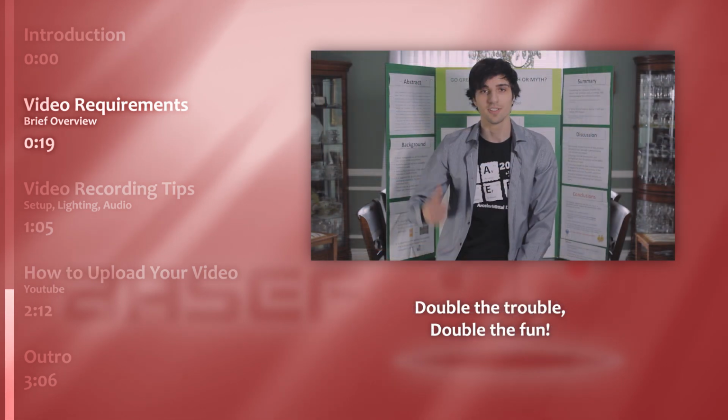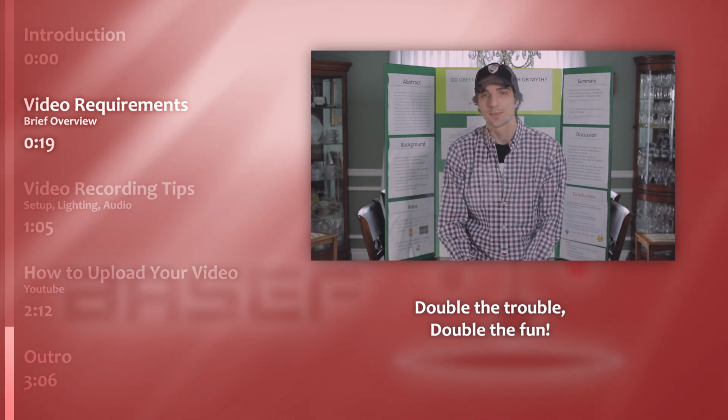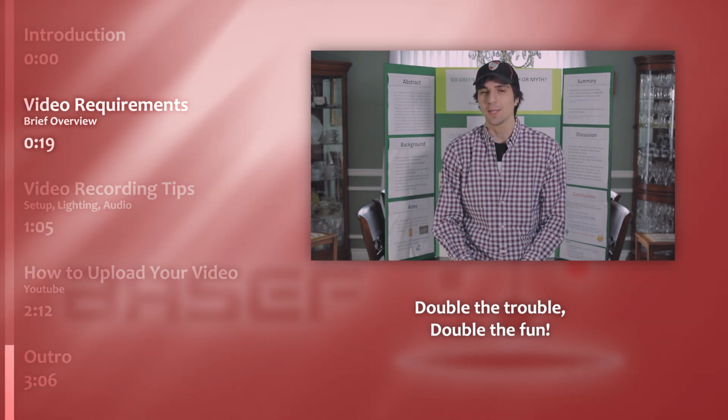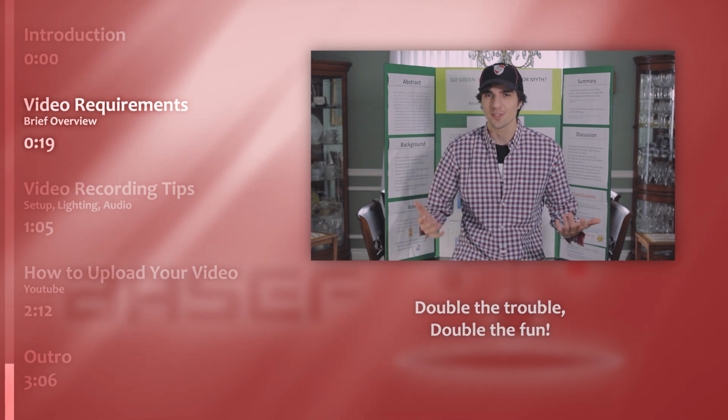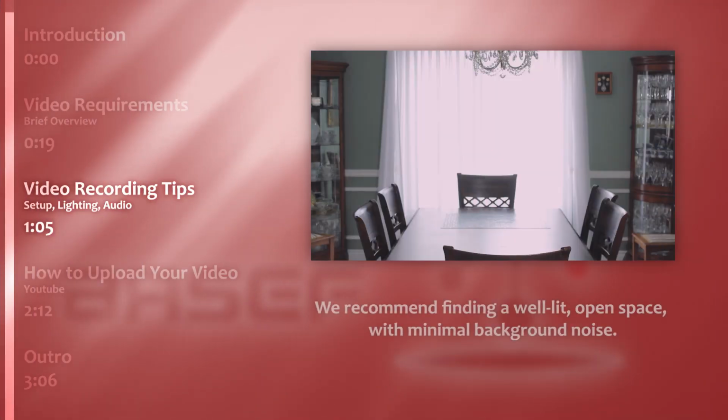For group projects, if you are unable to record together, you may elect to submit a video each, or choose a single student to do the presentation. Alternatively, you can edit both takes together if you're comfortable using video editing software such as iMovie or Windows Movie Maker. Now let's go over some video recording tips.